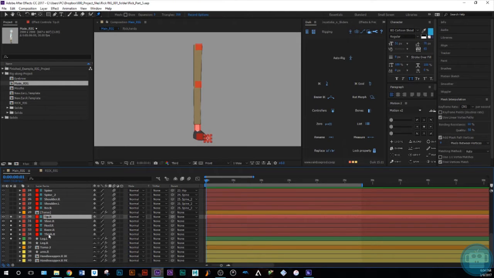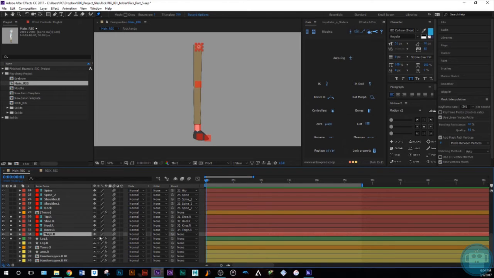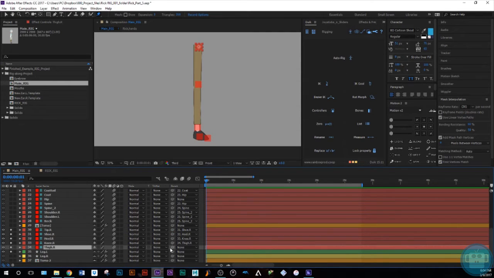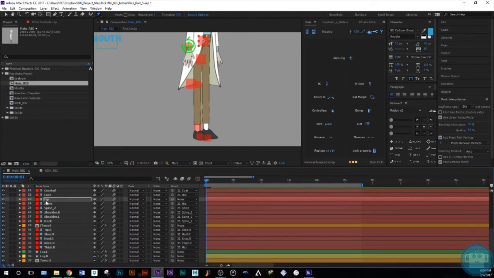Let's parent everything, because of course we can't get away with not parenting anything. Let's select the thigh here and parent it all the way up to the hip. And what that does, one more time, is when you move the hip, that leg is gonna move with it.